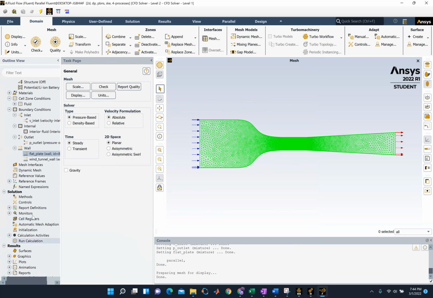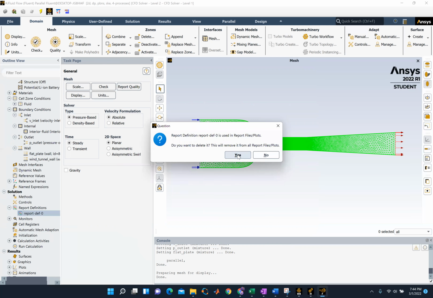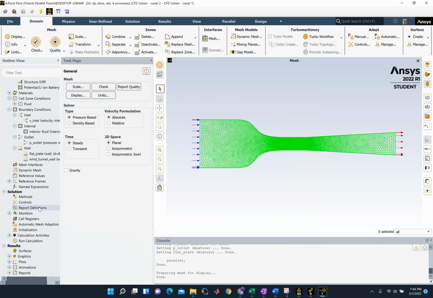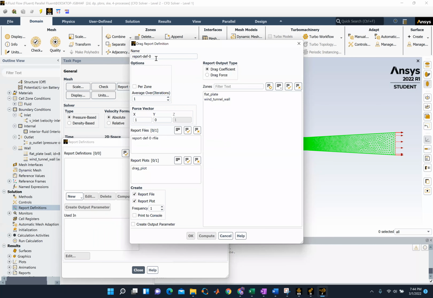The other thing we're going to need to do is set up a report definition. So I'm going to delete the one that I have here, and I'll set it up again just so we can walk through that. So we're going to need a new report definition of drag. So we're going to come over and name this drag plot or drag report.